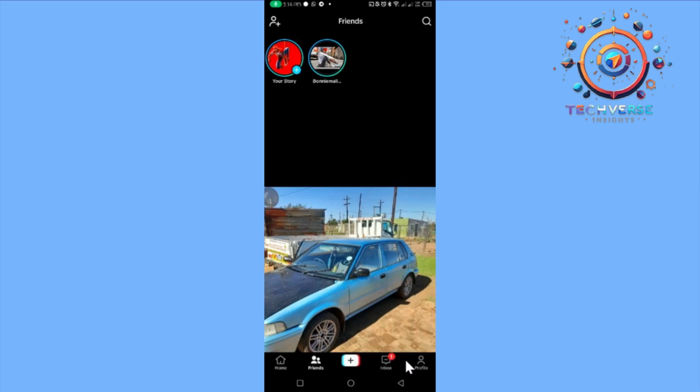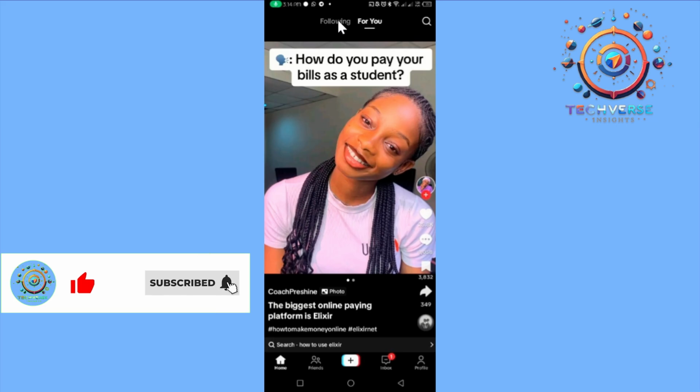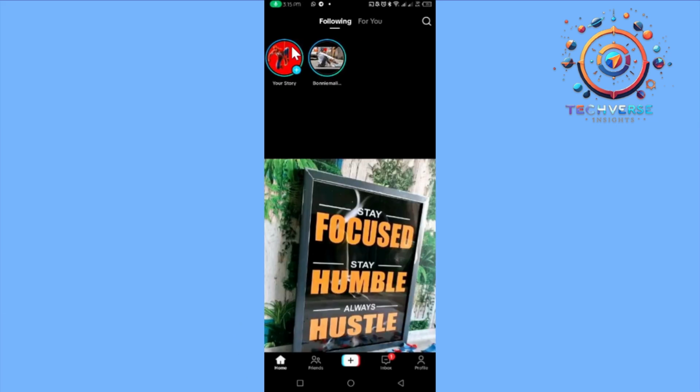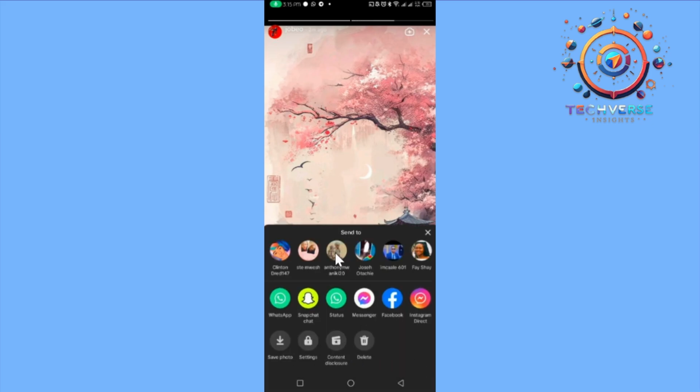either head on over to your profile or head on over and tap on following, and then you're going to tap on the story that is here, and then you're going to tap on the share option. You're going to send it to the person that you would like him or her to view.